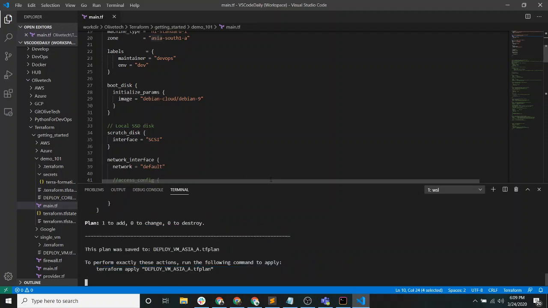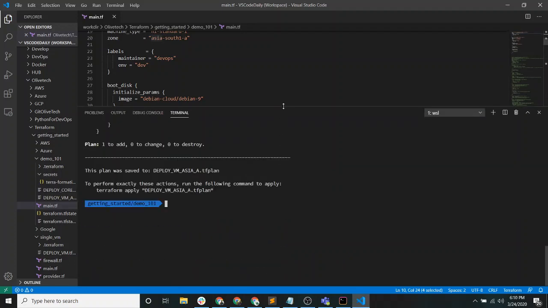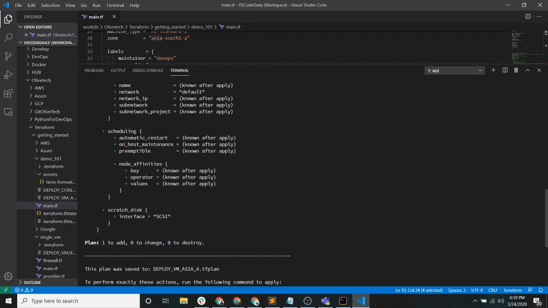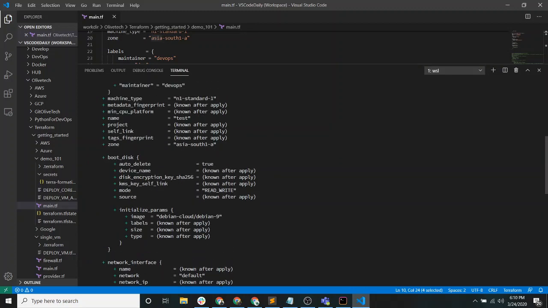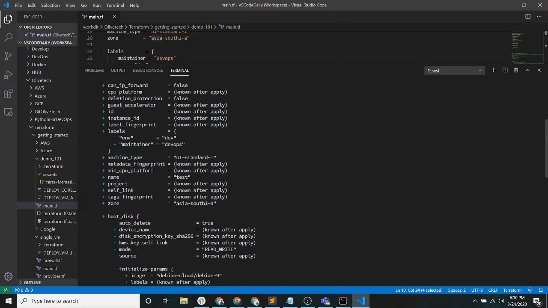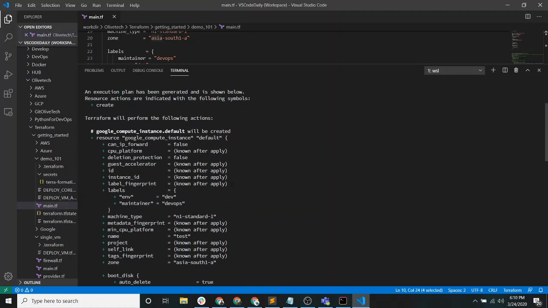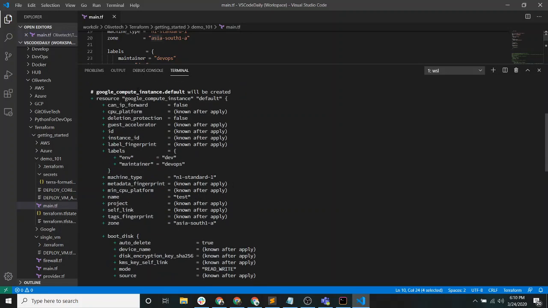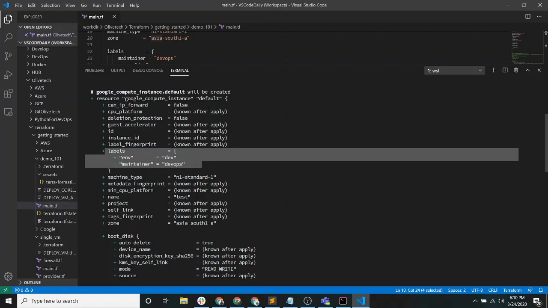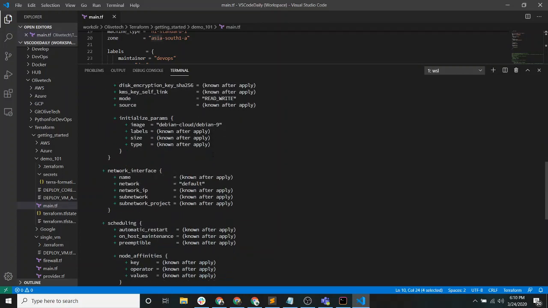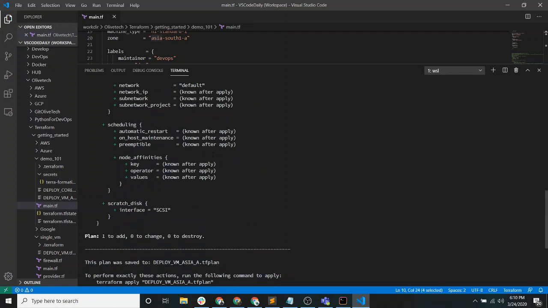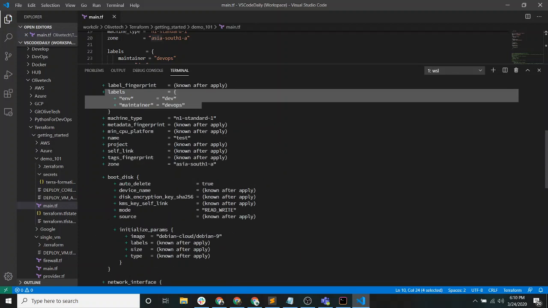What we'll do is check the plan that it tells us it has for spinning up the resource. All looking good. It says it'll spin up a compute instance with the name default, and we'll go ahead and apply these labels. The machine type, as we have scripted in our infrastructure as code, specifically is N1 standard 1.